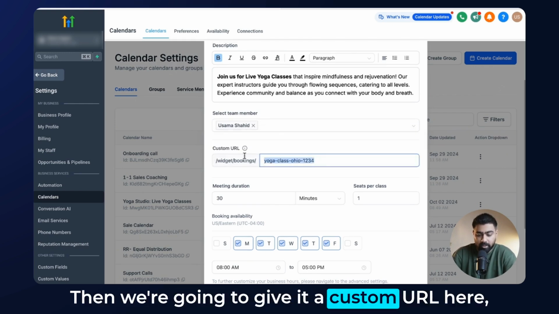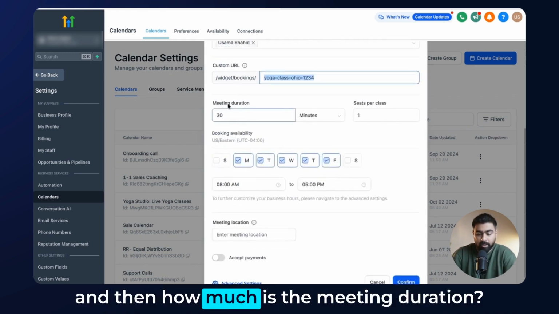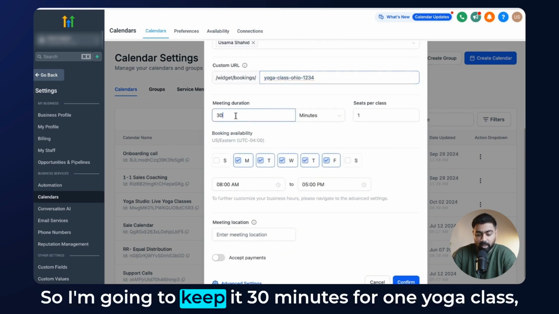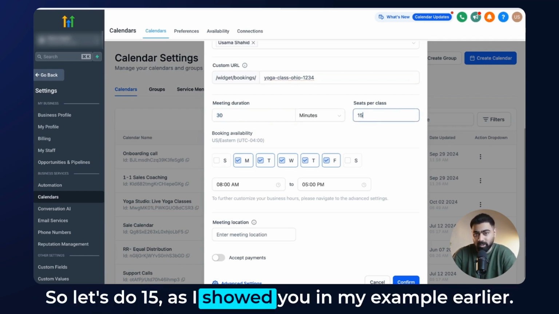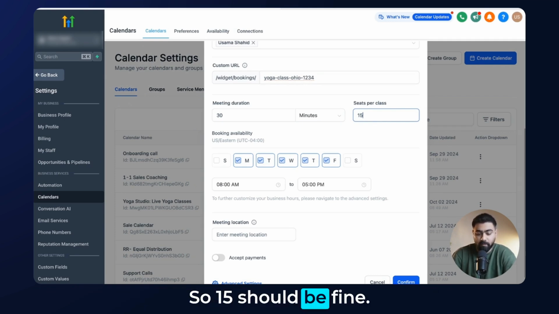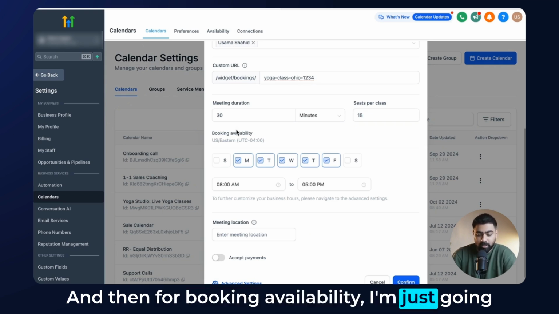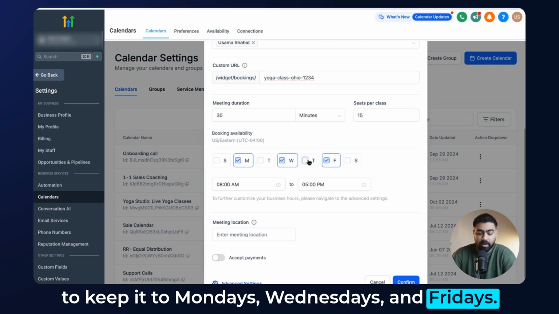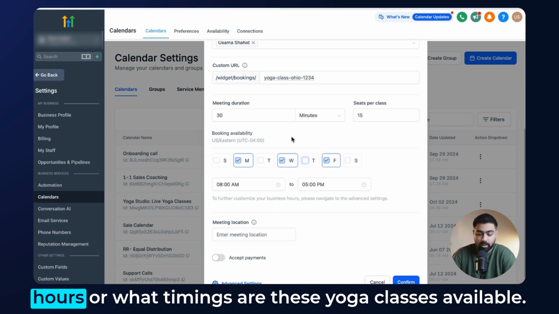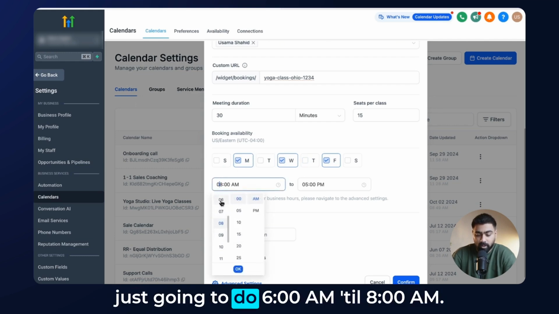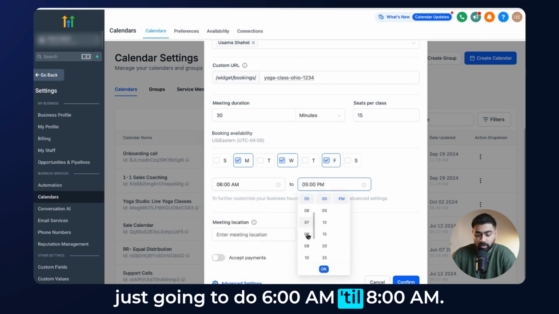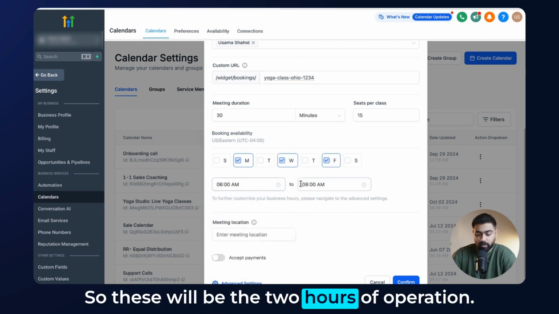Then we're going to give it a custom URL here, and then how much is the meeting duration. So I'm going to keep it 30 minutes for one yoga class, and then you have to define how many seats per class. So let's do 15 as I showed you in my example earlier, so 15 should be fine. And then for booking availability, I'm just going to keep it to Mondays, Wednesdays, and Fridays. Of course, this is where you'll put in your business hours or what timings are these yoga classes available. So we'll do this, and for this one I'm just going to do 6 a.m. till 8 a.m. So these will be the 2 hours of operation.